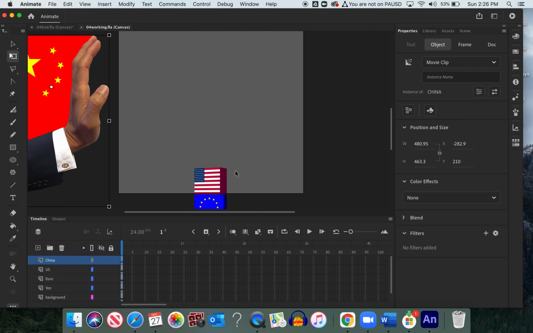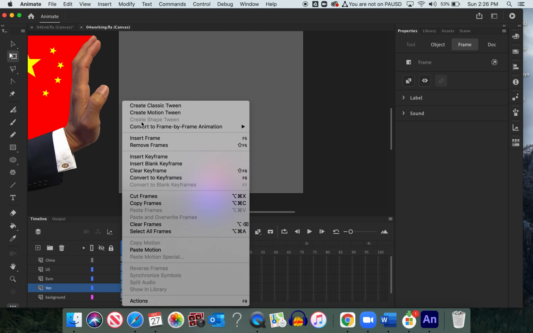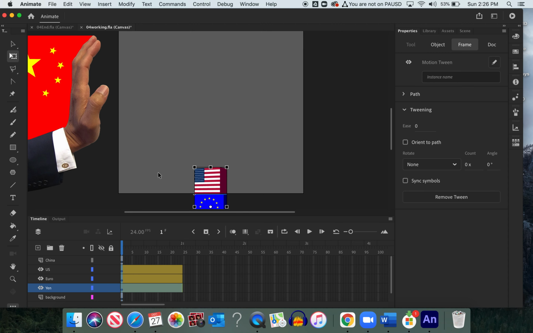The first thing we want to do is we want to go ahead and click on the frame of the US layer and then hold the shift key down and click on the next 2 frames. So we selected these 3 keyframes. We are now going to right click and choose create motion tween. That automatically adds 24 frames.